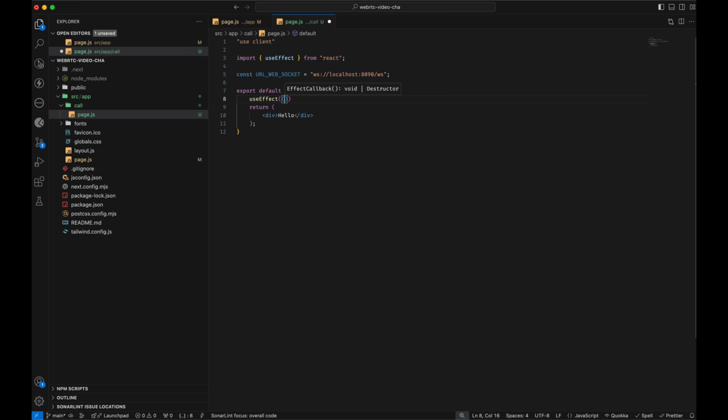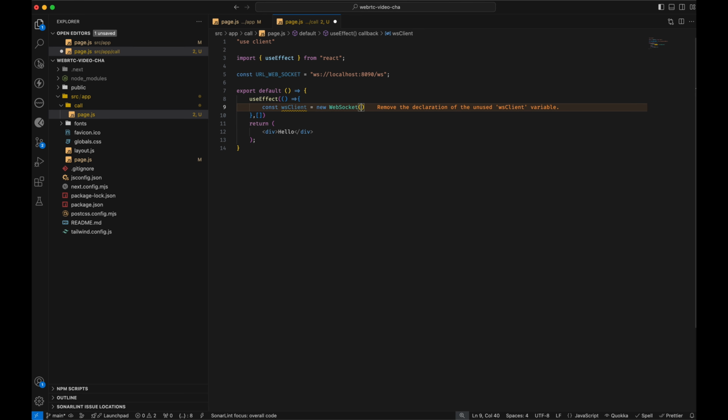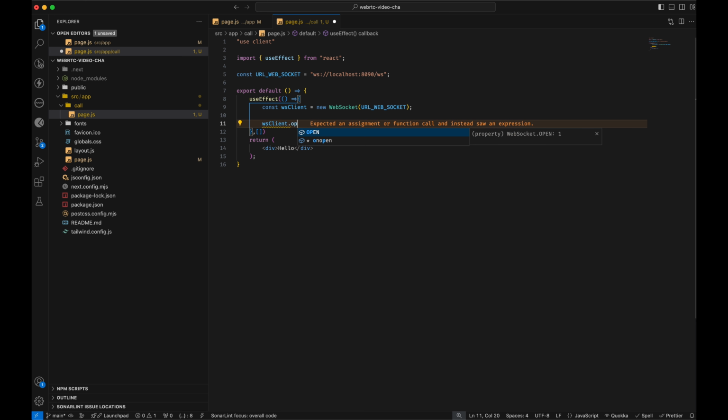But what we want to do now is, when this component mounts, we're going to use useEffect for it, and here we're going to connect to our WebSocket server. So we're going to create an object, web client, and this would be a new WebSocket. I'm going to use this URL, and this will automatically open the connection, and then when the connection opens up, I'm going to have a callback. Let's just log ws opened.